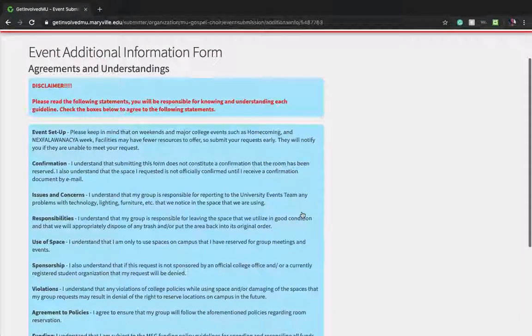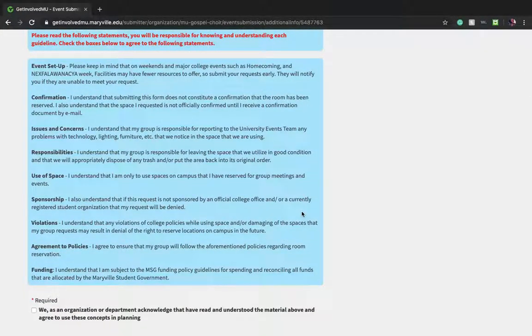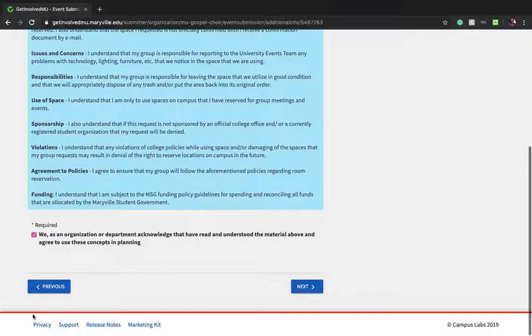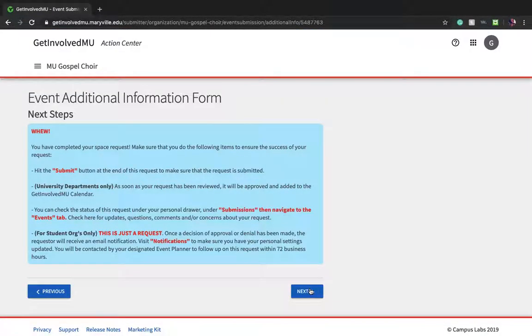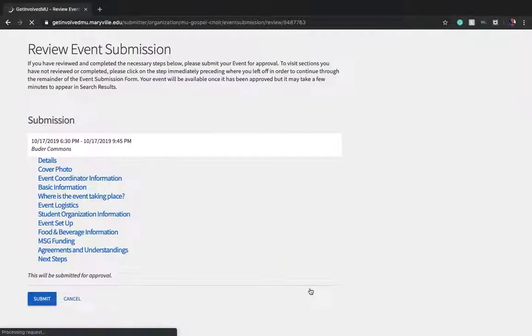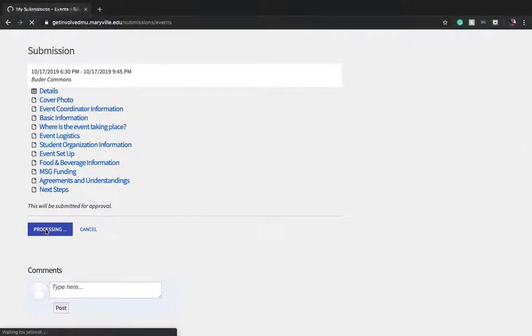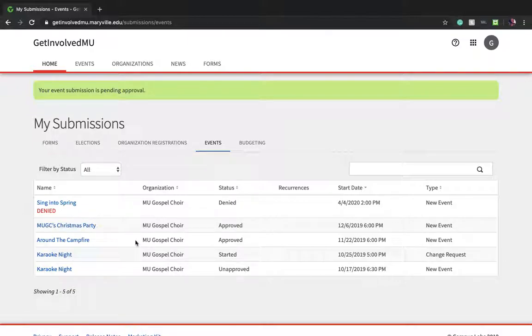And then it's just a final disclaimer, going over everything that you've put in, and it'll let you know that you have responsibilities and you have to know how to use the space and there are no violations, and you have to agree to all the policies and the rules. And then you'll come down here and it'll let them know that you understand that, and then you'll just click next, and then it'll basically go through everything again, and when you're done, you just press submit, and then you're all done.